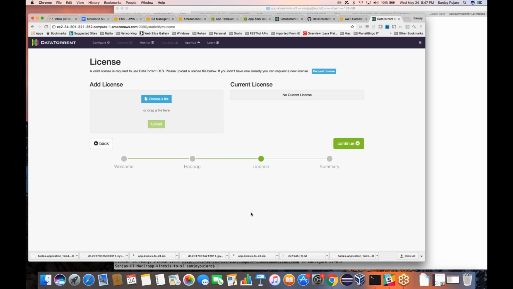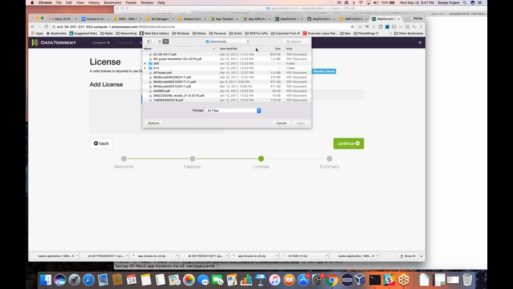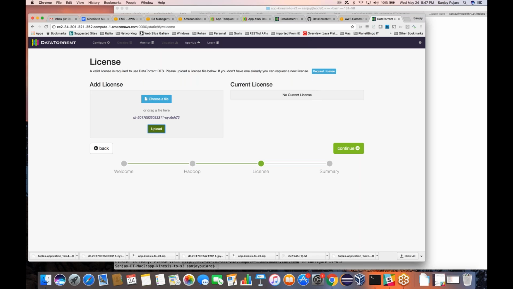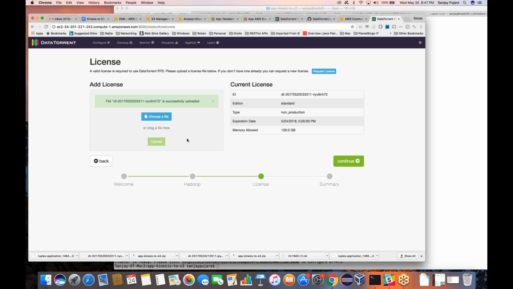The license was already downloaded. It is this file. So let me pick this from my downloads folder. I'm going to pick that file, which is what I downloaded a few minutes ago. This is the file 311 NYV. Let me open it, upload it, send it to this web UI.